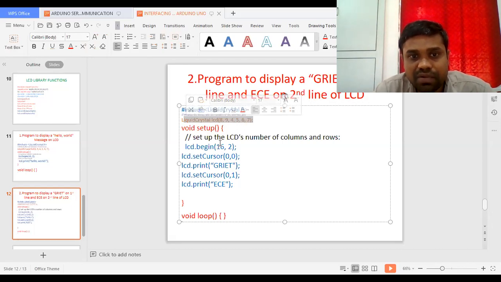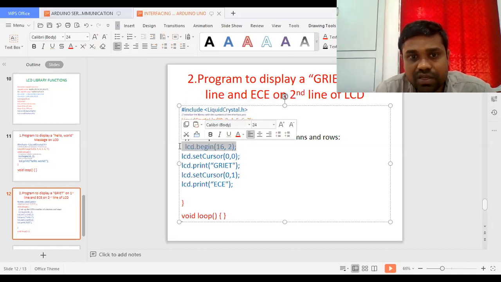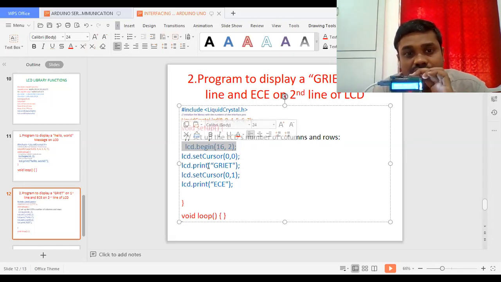Next one is the setup. First, we want to initialize the LCD with the command lcd.begin(16, 2). It is useful to initialize the system with a 16 by 2 LCD. First, we want to set the cursor position: lcd.setCursor(0, 0) sets the cursor position to the first row. And whatever we want to display on the first line, that is lcd.print("GRIT"). And now we will go to the cursor position on the second line, that is lcd.setCursor(0, 1). Row 0 is the first row and row 1 is the second row. And lcd.print("EC"), then the while loop.